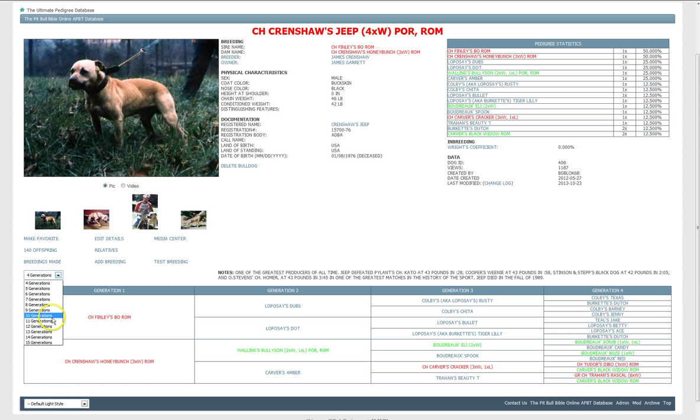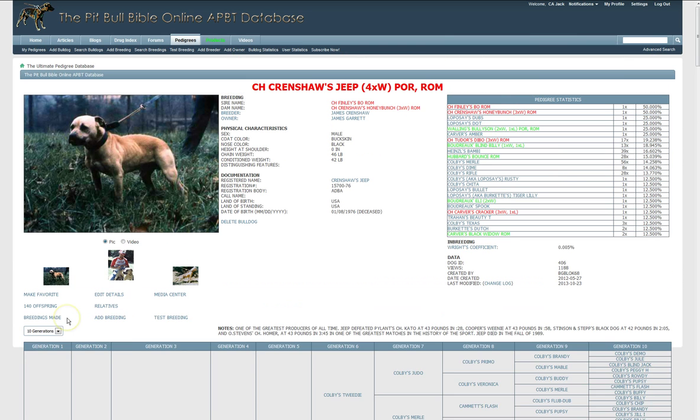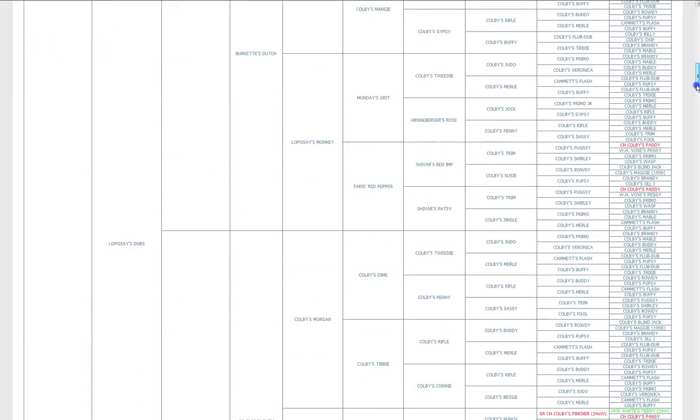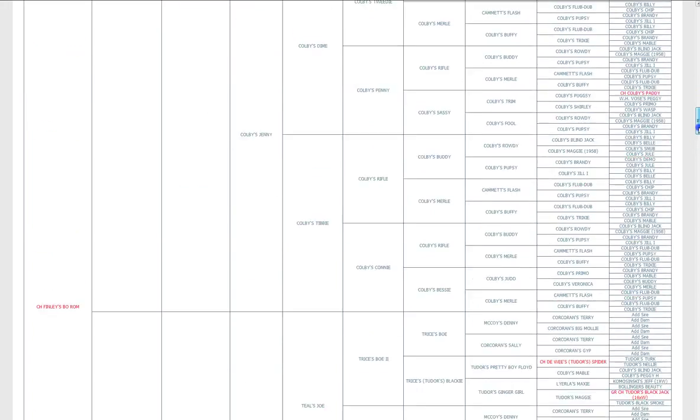Now, to be honest, if I go back, let's say, 10 generations, it's a very ugly pedigree. It's not really very useful at all, except for one important thing. Here's a 10-generation pedigree on Jeep, all right?